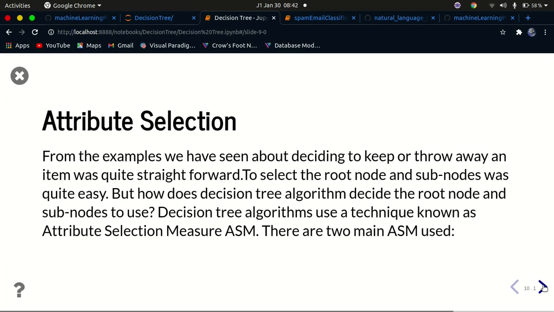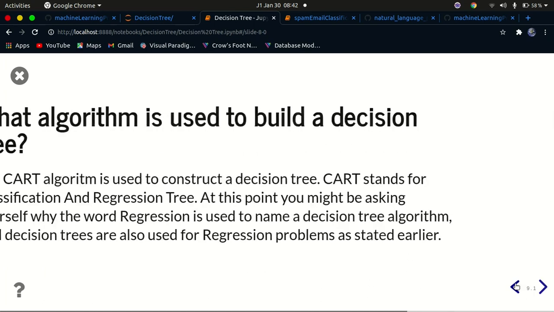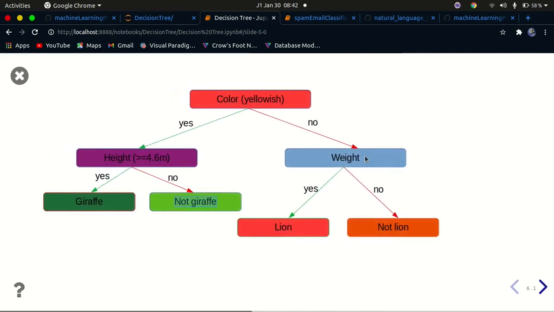So let's look at how attributes are selected. To select attributes for a decision tree, right? Let me just go back and show you here in the example. We have this decision tree. So why did I decide to put color first as the root node? Why didn't I use height as the root node?